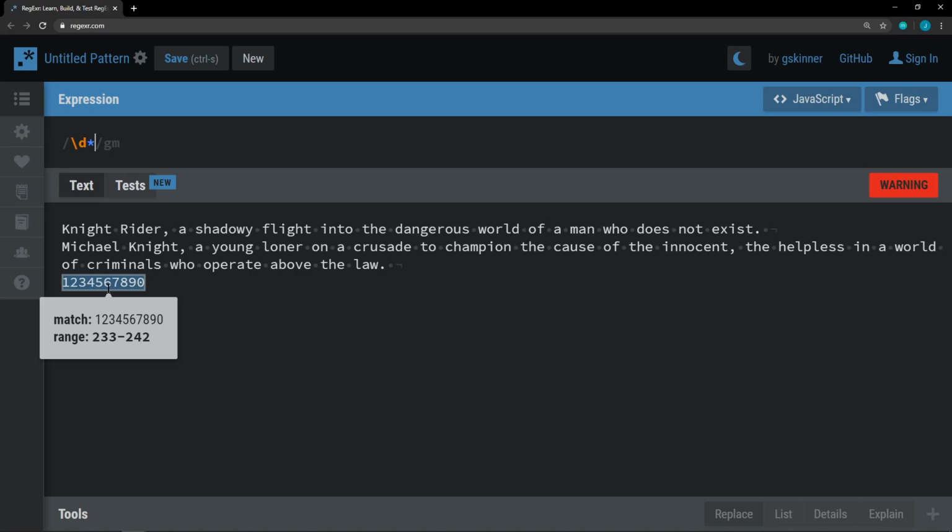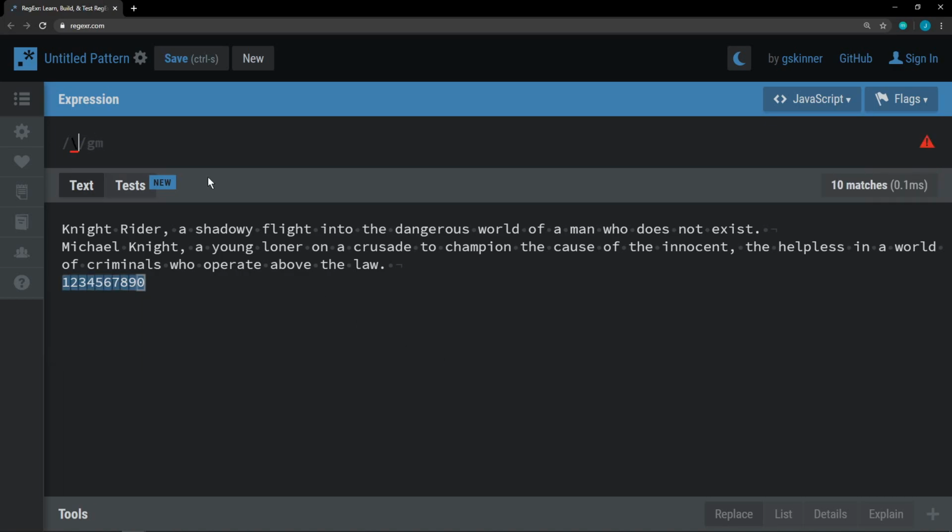Another way to match multiple is by using the plus. This time let's search for the character N plus. The plus will find one or more occurrences of a character. And notice here that there are two N's found together. We can also use question mark. The question mark is lazy. It will match 0 or 1 occurrence. It doesn't care if it finds anything. It will stop at the first occurrence.